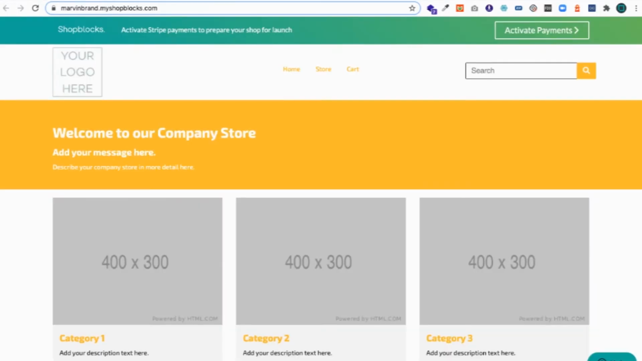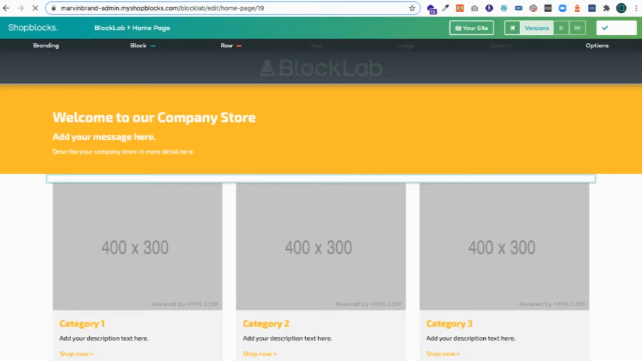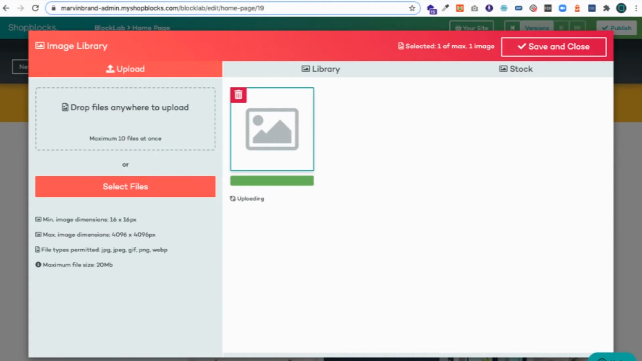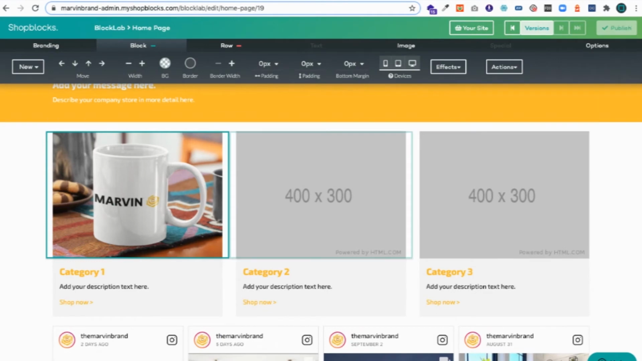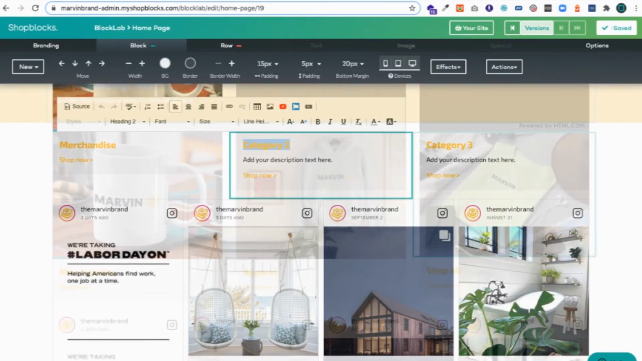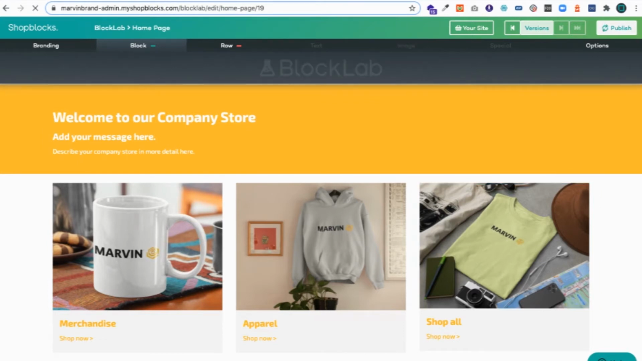To add images and a company logo to our design, head to Block Lab and then click Homepage. To add an image, double-click the image element, upload or select a stock image from our library, and press Save and Close. To push changes to the live site, click Publish in the top right corner.